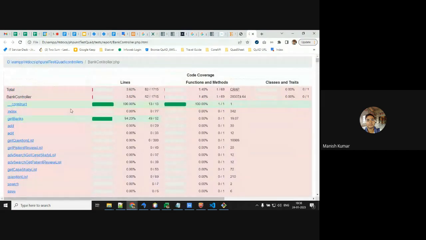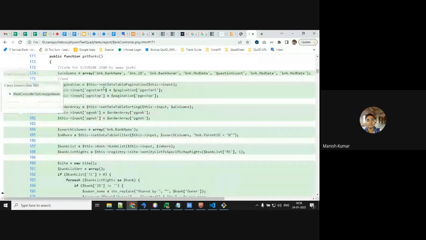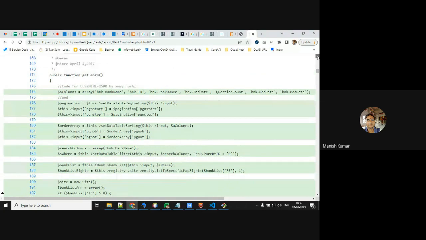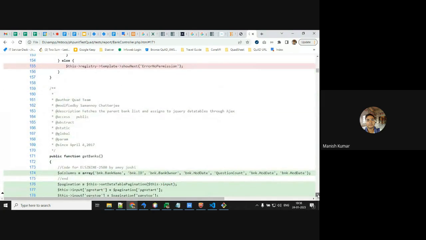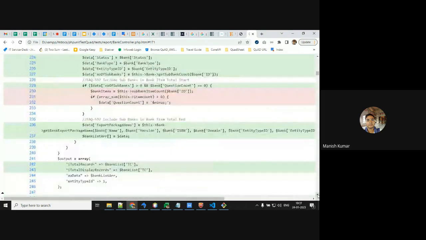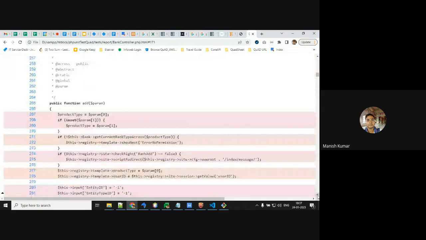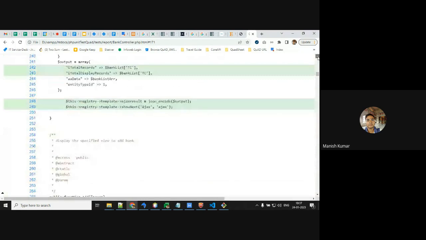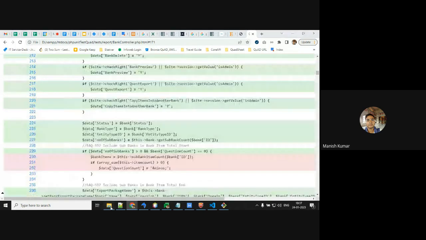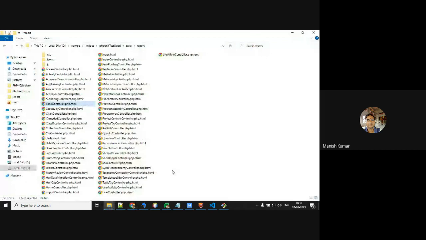You can click here and see which lines of code are covered. This has not been covered. This has not been covered. And now, this is template-wise. If you want to see the whole report for a particular controller, you can do that.